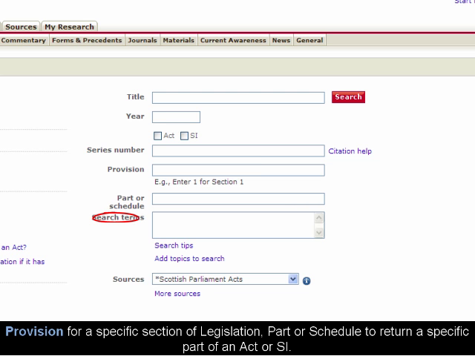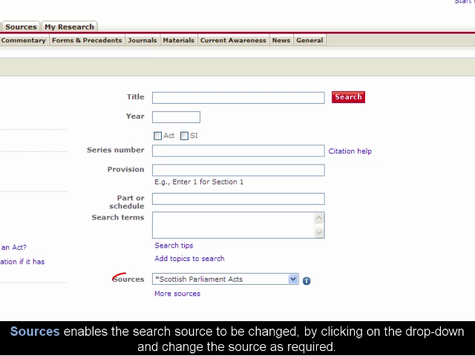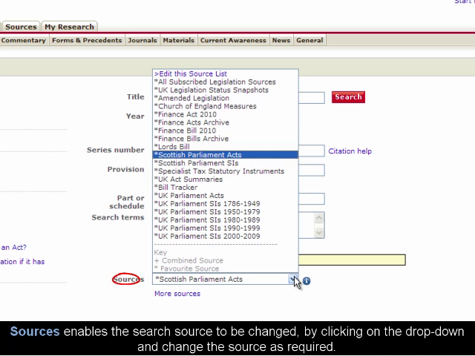There is also a large search terms box, which is the widest search area on the form. Entering terms in this box will search all of the text of the legislation selected. Finally, there's a drop-down area to enable you to change which source is to be searched. Simply click on the drop-down and change the source as required.